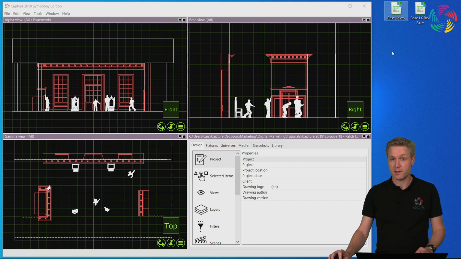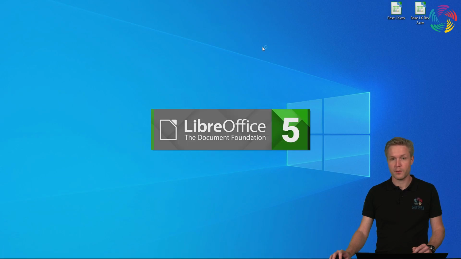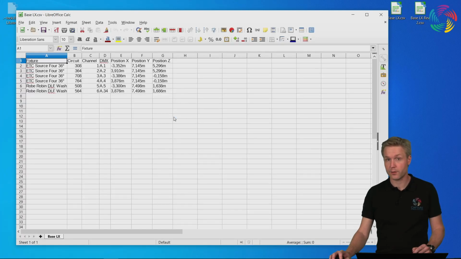The file we've received is a CSV file. It could have come from a lighting console or another lighting design software. CSV files are text files in nature, and you can open them with most spreadsheet software. Let's take a look at the contents of the CSV file.